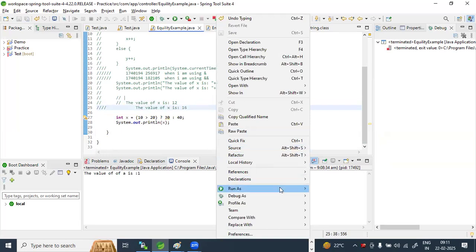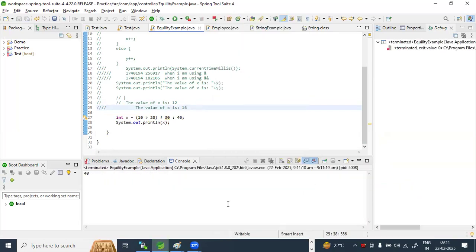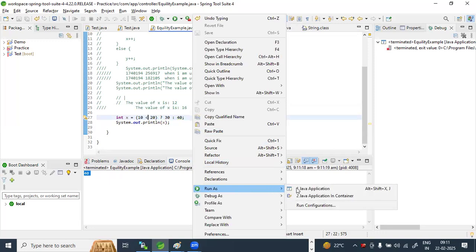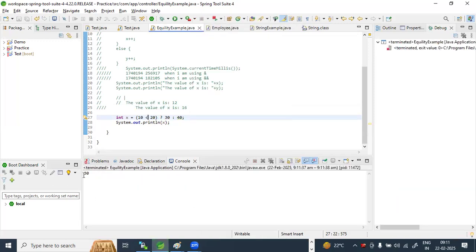Now I am running this program. What is coming, guys? 40 is coming. What are you understanding? This value is printing now. Can I change this condition now? Try to observe. 10 is less than 20 means true, right? True. What will be the output? 30, right? 30 is coming.